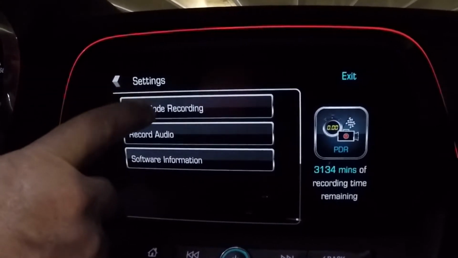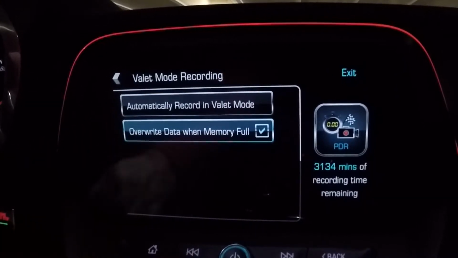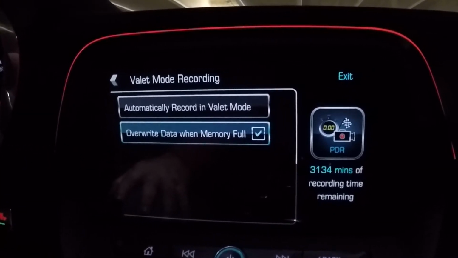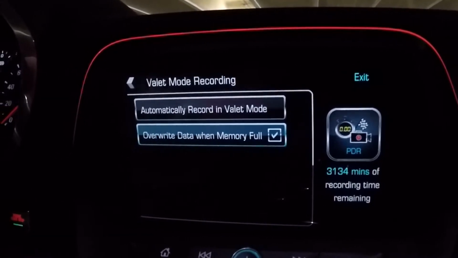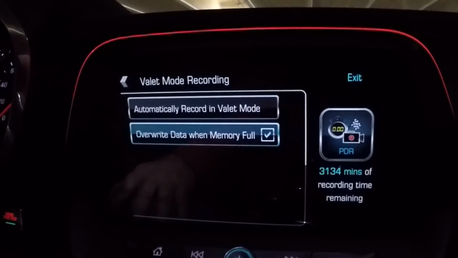Here's something that's kind of cool, and Sharon and I are going to try it out. Maybe we'll go to Burns. So I can automatically record in valet mode, and if the memory's full, obviously you get the option to overwrite whatever you want.